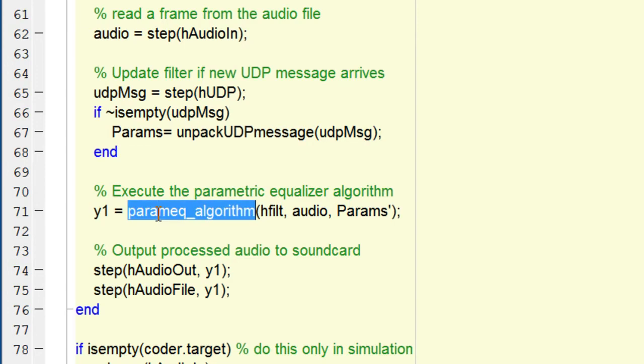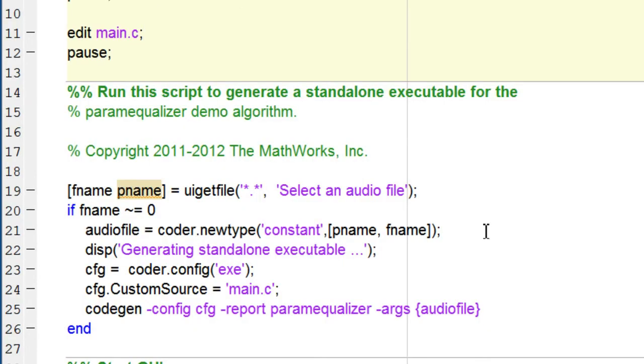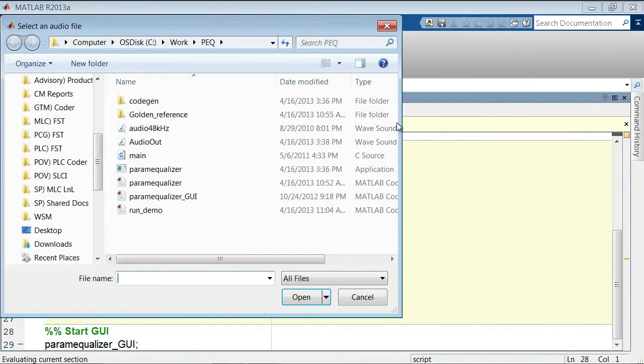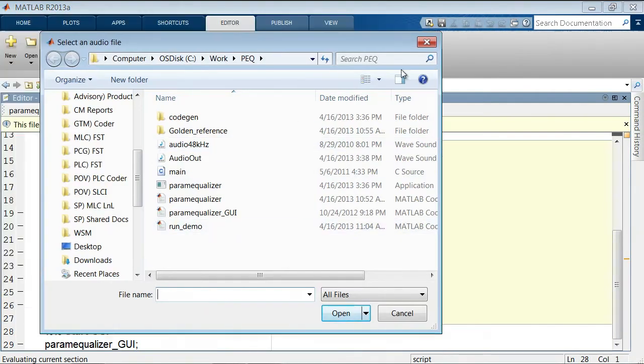Next, we'll execute our parametric equalizer algorithm. And finally, we'll output the processed audio. Let us go ahead and generate an executable for our parametric equalizer.m. You can use MATLAB Coder through the graphical user interface or programmatically through the command line. So in this case, we're going to go ahead and build our executable from the command line.